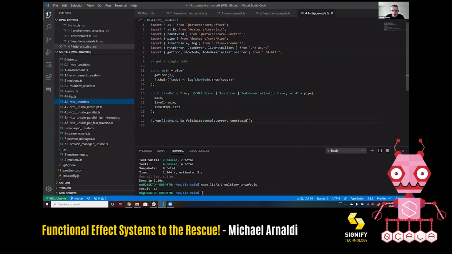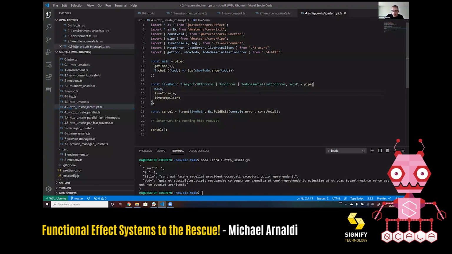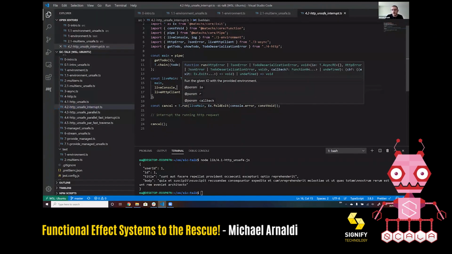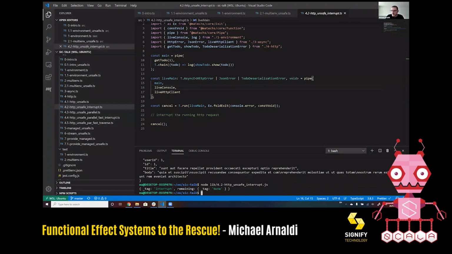Let's run this in a simple example, get a single to-do and show it. It works as expected. Let's take a look at interruption. As we saw before, this time we run asynchronously. The asynchronous run returns a cancel. If we hit cancel, this request will be canceled. And the exit state is now an interruption.